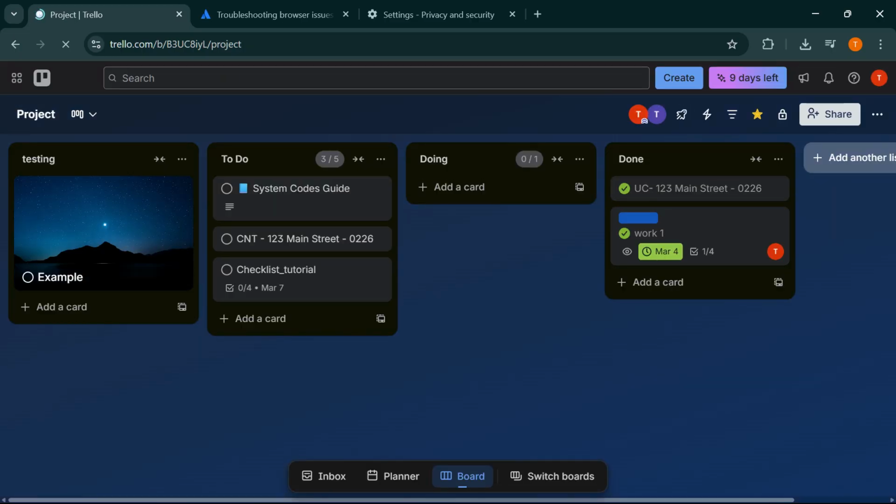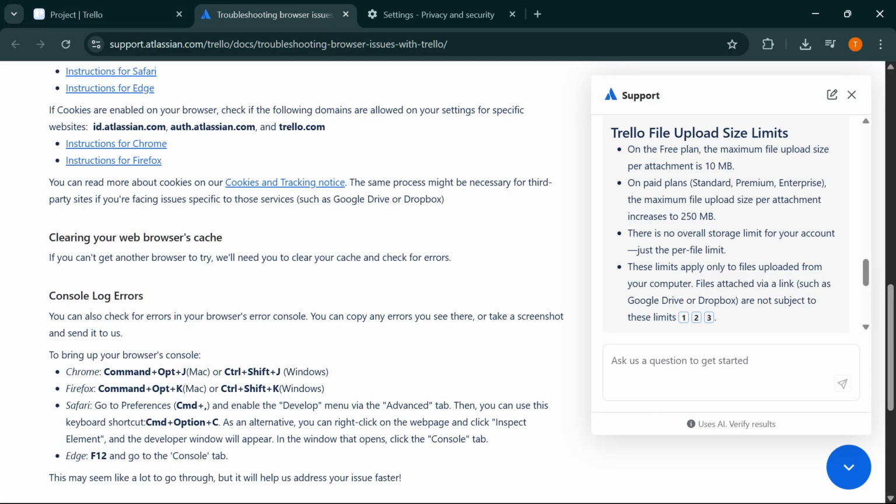Another easy test is opening Trello in incognito mode or switching to a completely different browser to see if the upload works there. So to quickly recap, when you see the Trello error uploading file message, check the file size first, then confirm the file type and name, test your internet connection, and finally troubleshoot your browser. One of these 4 fixes almost always solves the issue.